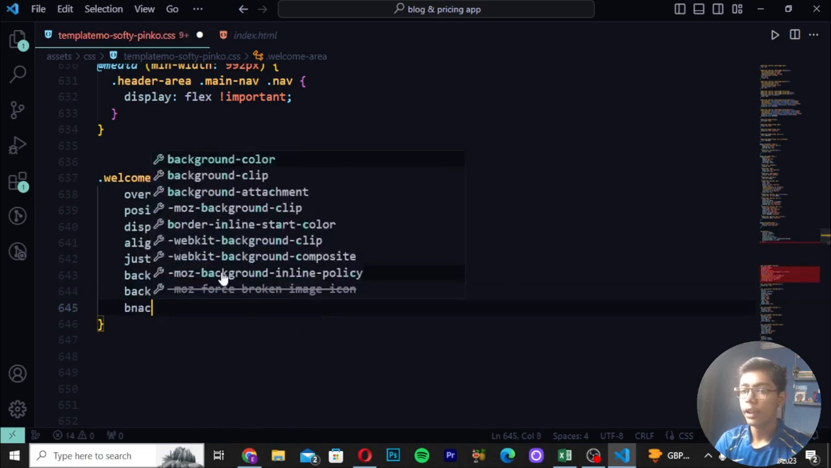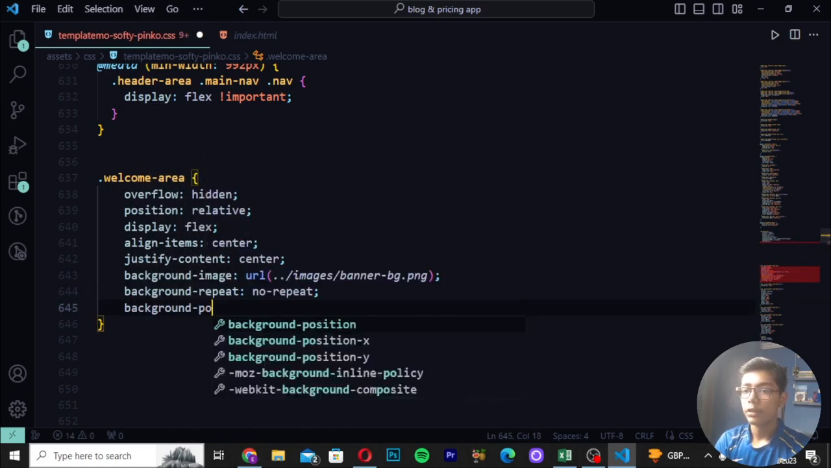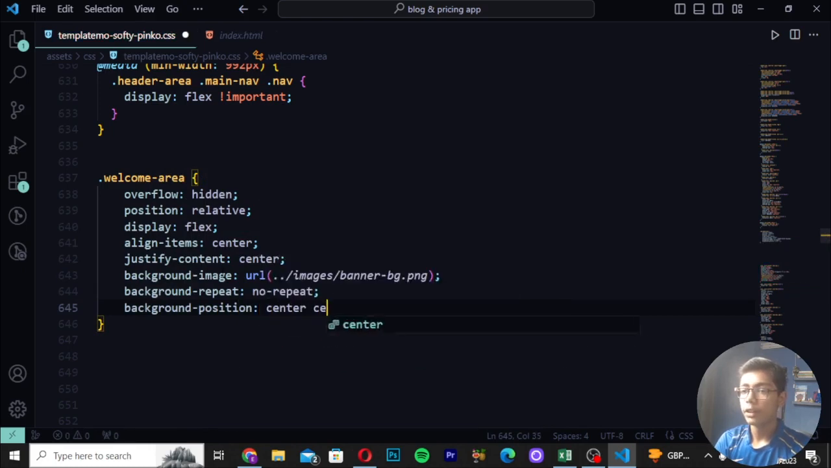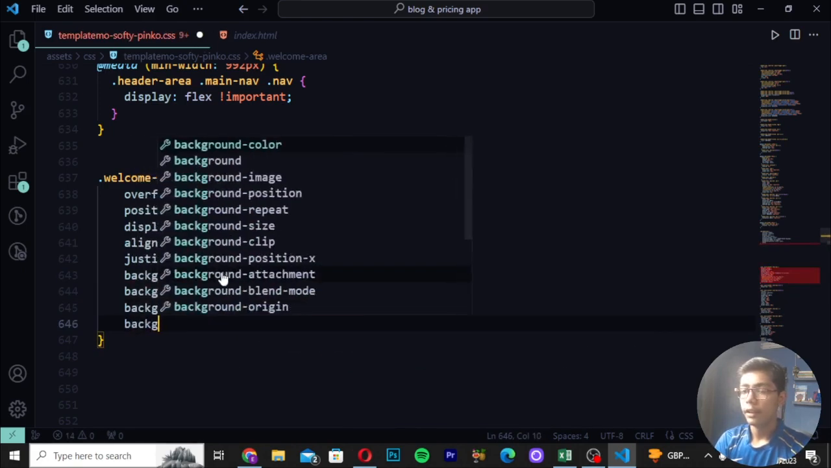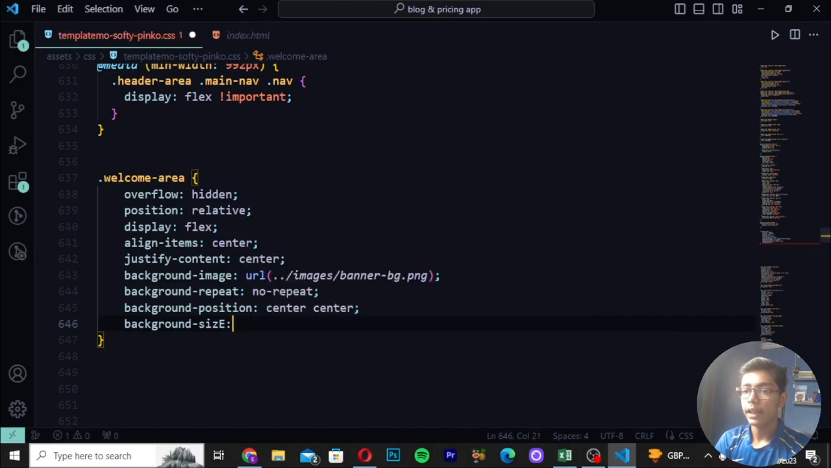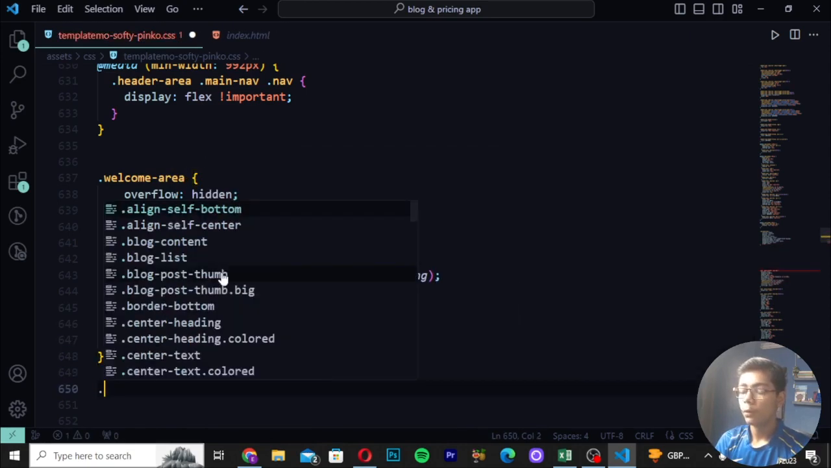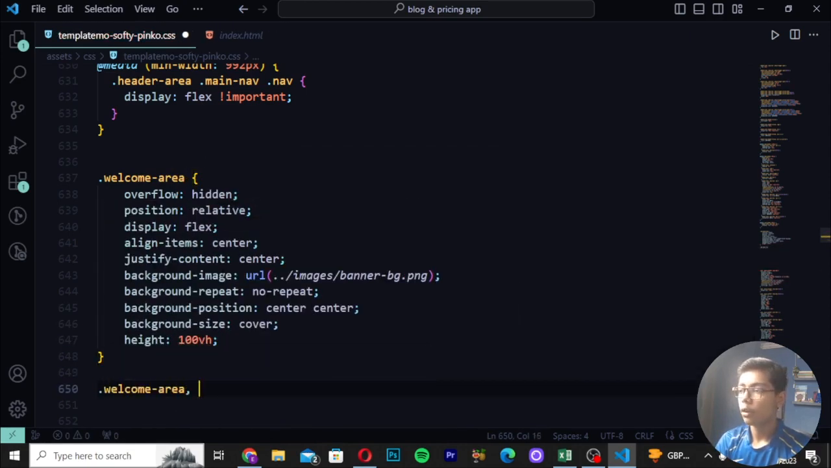Then move down and create background-position. So I will write background-position center and center. Then also write background-size as cover. So here I will be moving and writing cover. Then create height as 100vh. Then move down and create .welcome-area, comma, or you can also write .header-text.